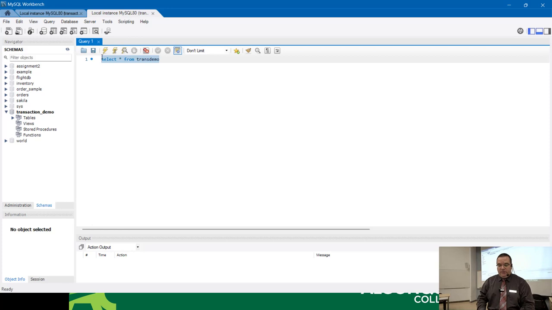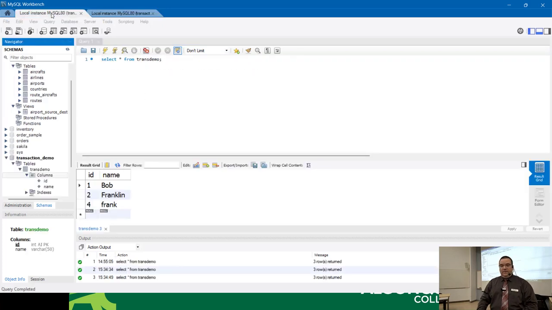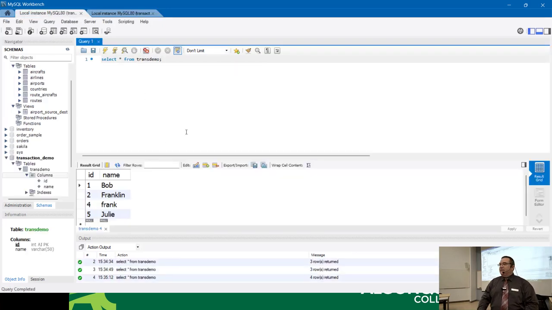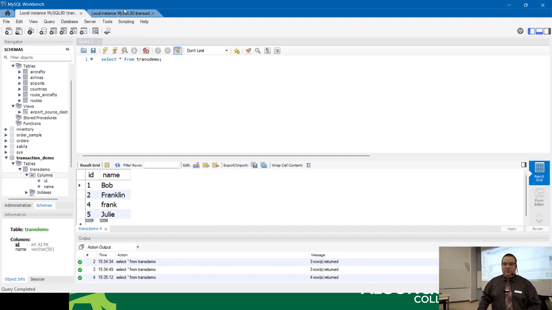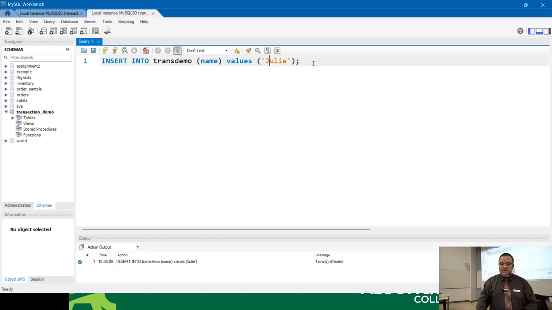So I'm going to do my first one here, which is going to be insert into transdemo name values. All right. I'm going to run this, and I'm going to make this a little bit bigger so you can see what's happening. So that ran. If I come to my first tab, you can see that Julie now exists. Congratulations. Julie exists.